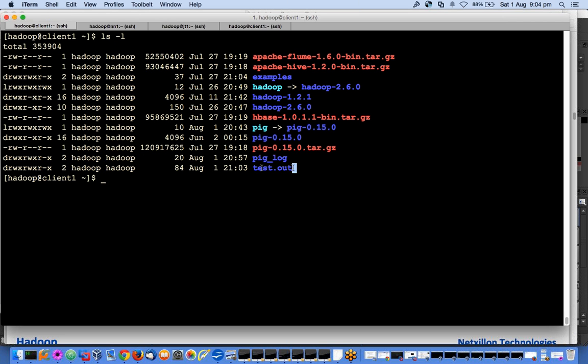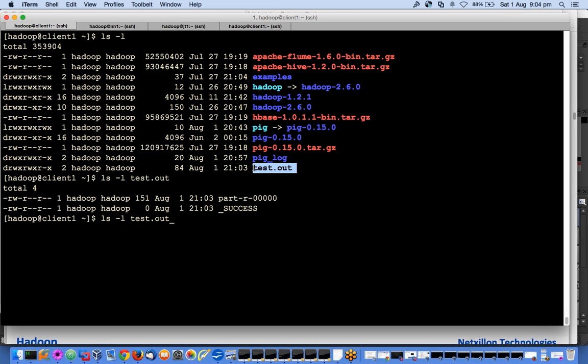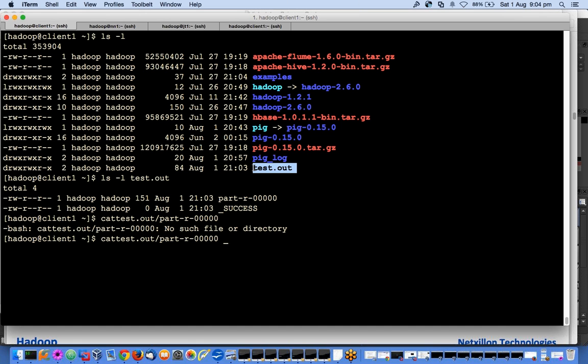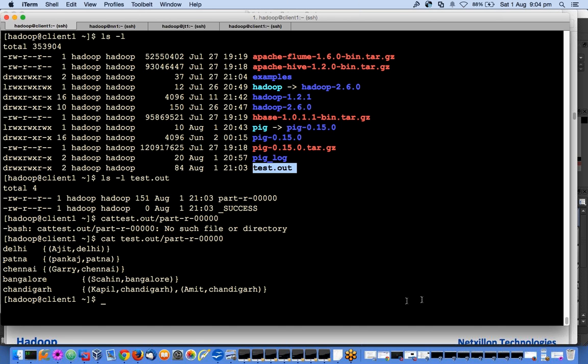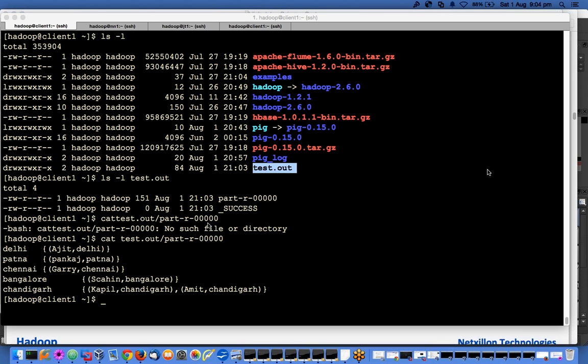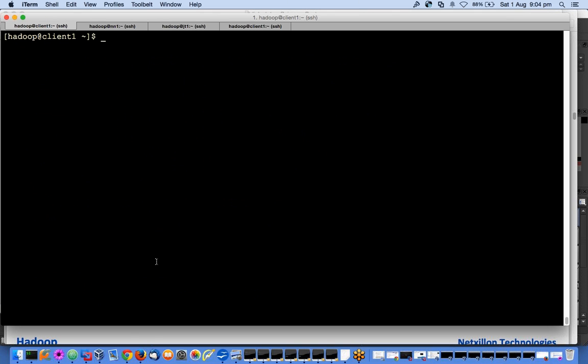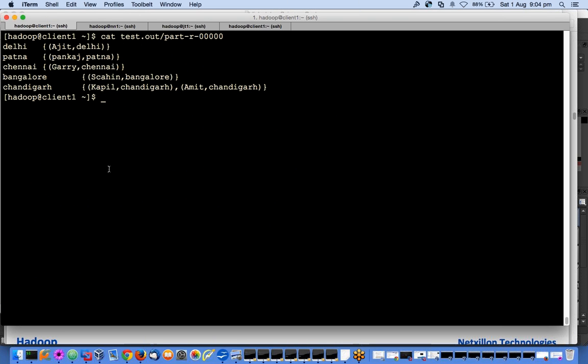So it will write test.out. Go here. It will write the same way how Hadoop writes: a success file and a part file. And I do a cat here, and it will show me the output. Right? Scroll the screen up. Output. So it is again up to you how you write your queries.